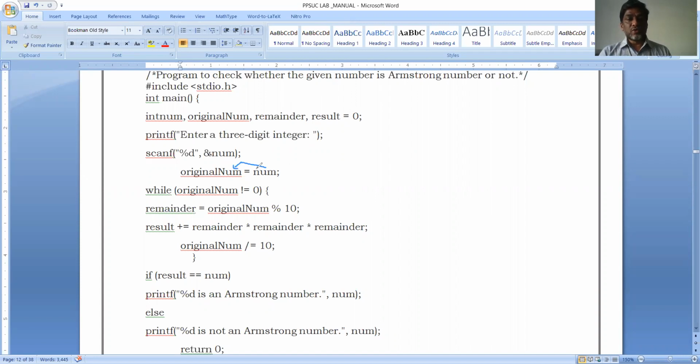I don't want to change this original number, therefore I will make use of a temporary number for performing the operation. And the loop goes like this. If the original number is not equal to 0, you need to calculate the remainder by using original number modulo 10. This returns a single digit from the last.